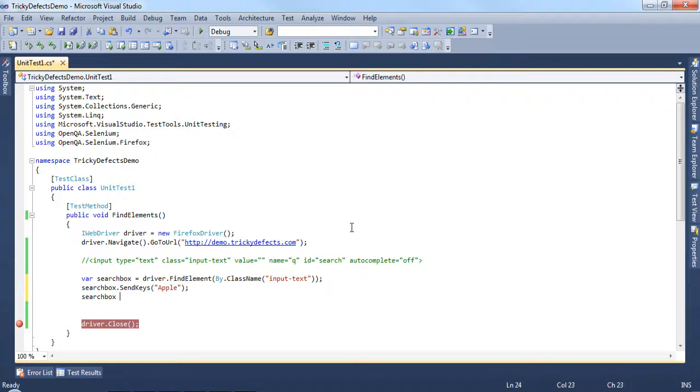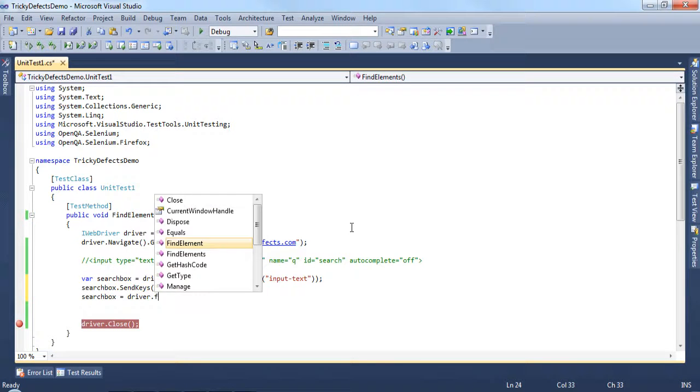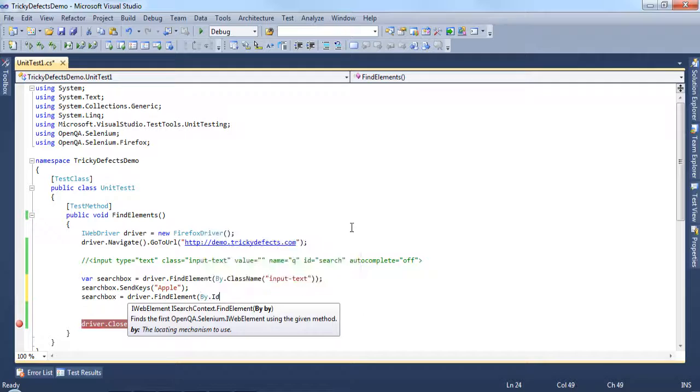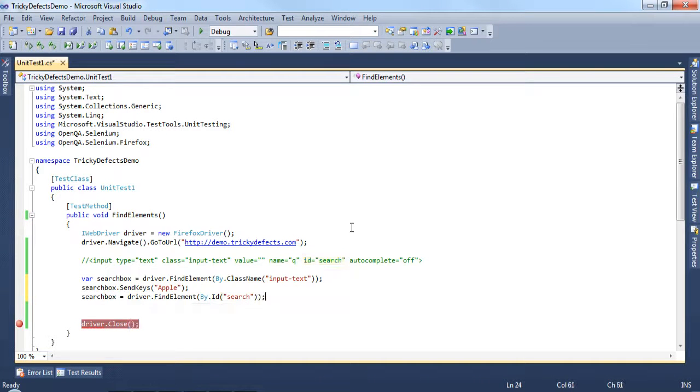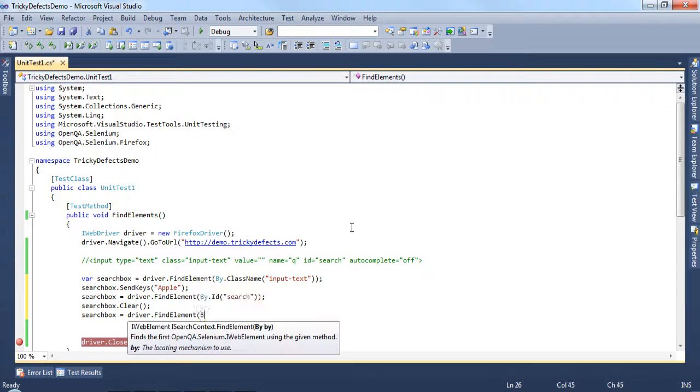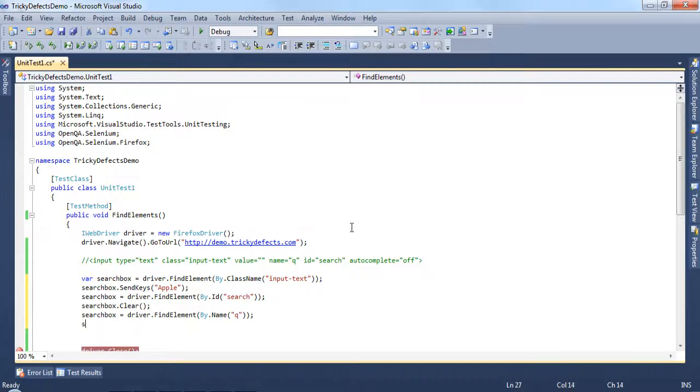And now with this search box, we are going to overwrite this box using the by class, but this time we'll use the ID. The ID in this case is search, and we can do a search.clear to clear out the text apple. And then again, we'll overwrite the search box, and this time we'll find it using the name property, which is simply Q. And using the send keys command, we'll type in Sony.